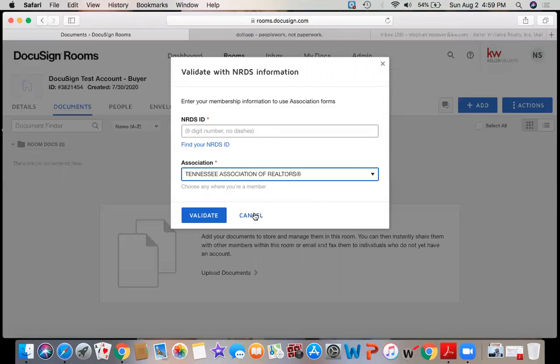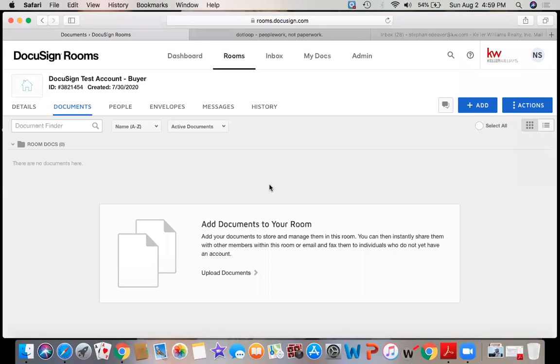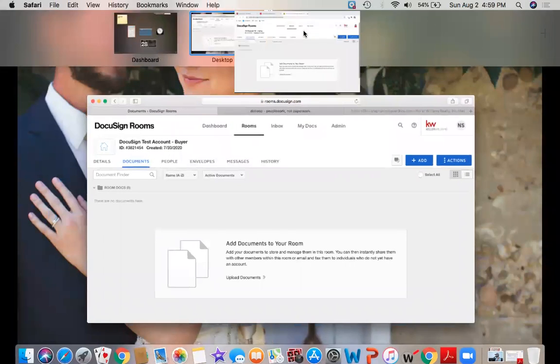All right, so just wanted to let you know, the very first time you go into DocuSign, you will need to do this. After that, it will save your information for you.